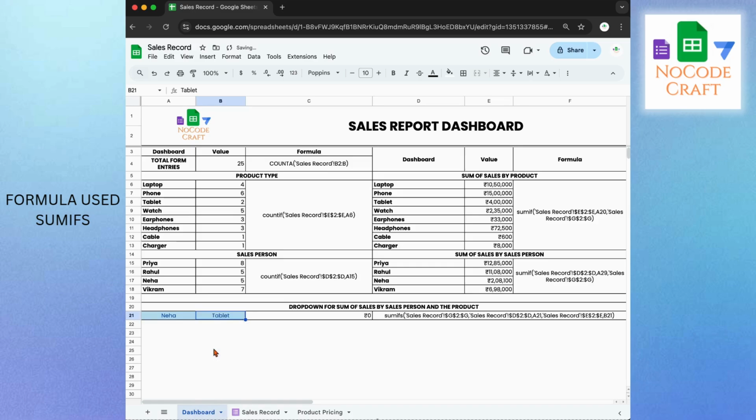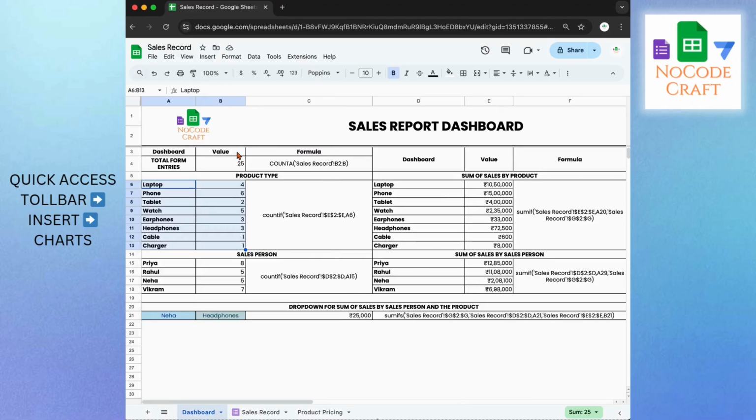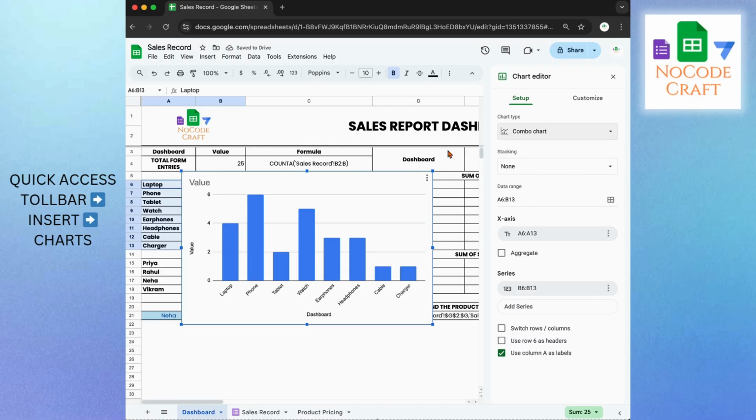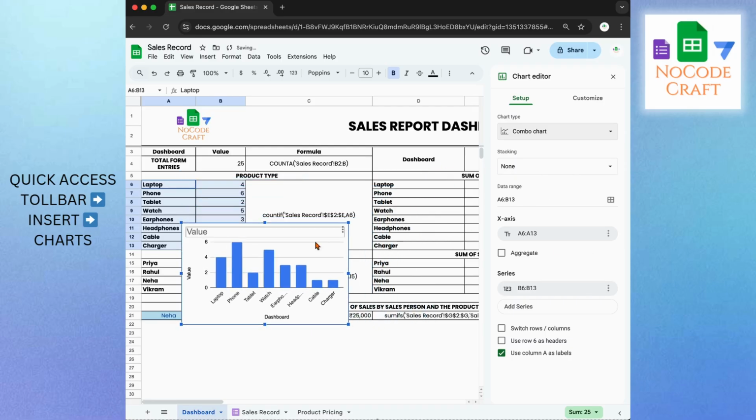I've cleaned up the design, added some headers, froze the top rows, so that it feels like a real business dashboard. Here is a bonus tip for you. Just select the data and use the charts option in the insert dropdown to insert bar graphs and pie charts to make your data more visualized.